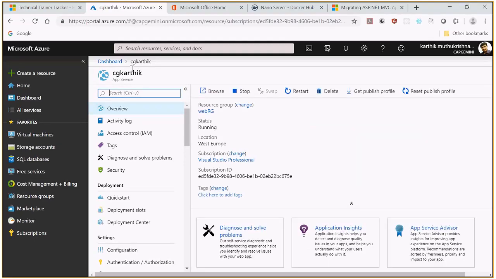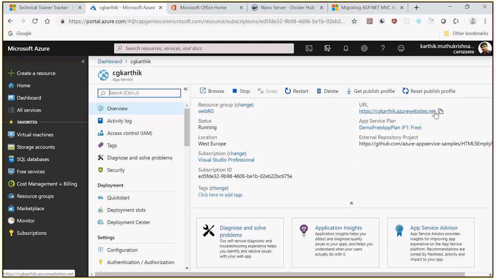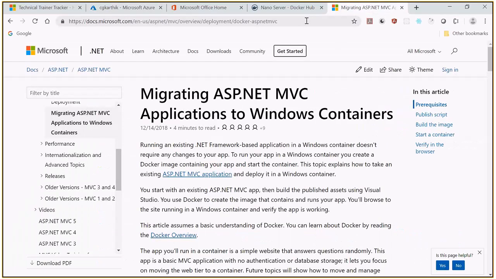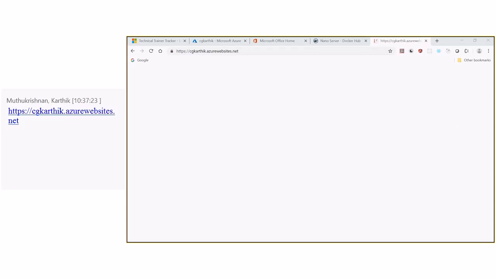And you can see on the right hand side the URL. So let me just copy it to the clipboard, and I'm trying to run this application, cgkarthik.azurewebsites.net. So it's a blank HTML5 application, nothing special with that. But I want to host something. If you are accessing this, same output, nothing special there. It's a blank HTML5 app. I want to put something inside this.